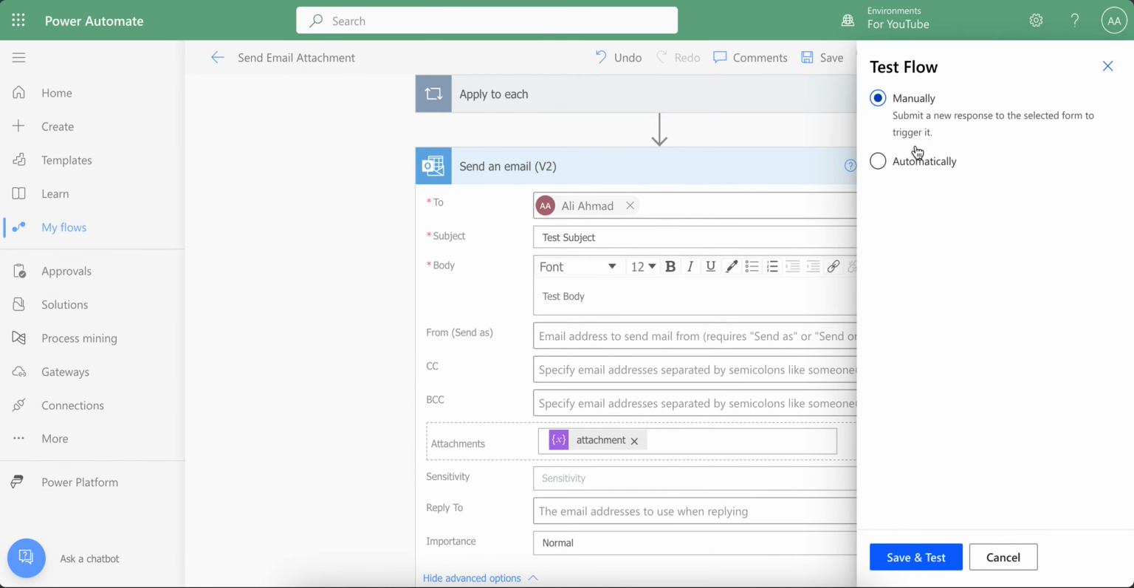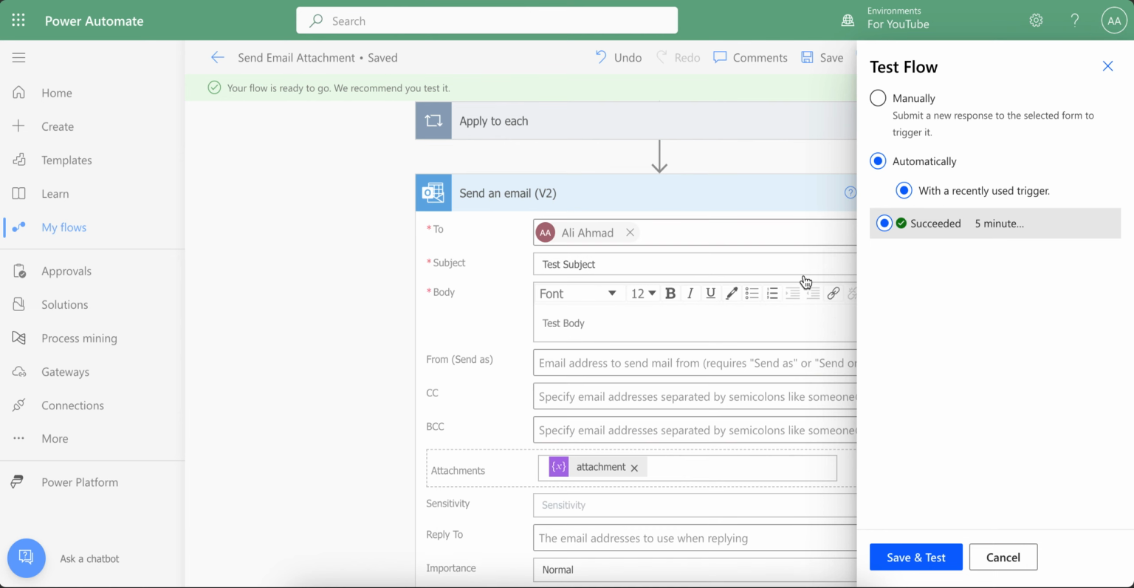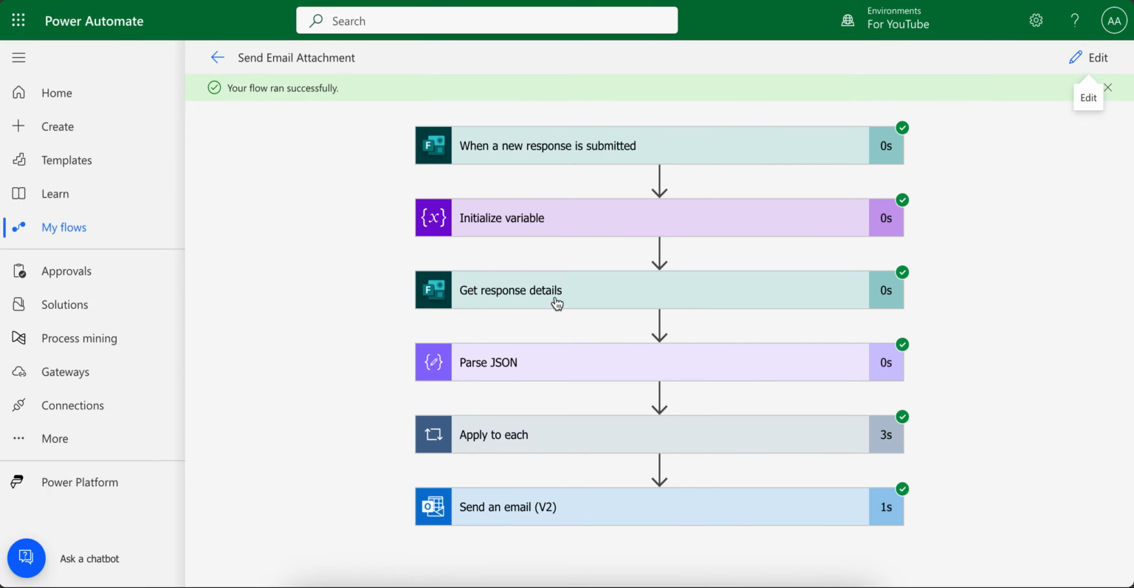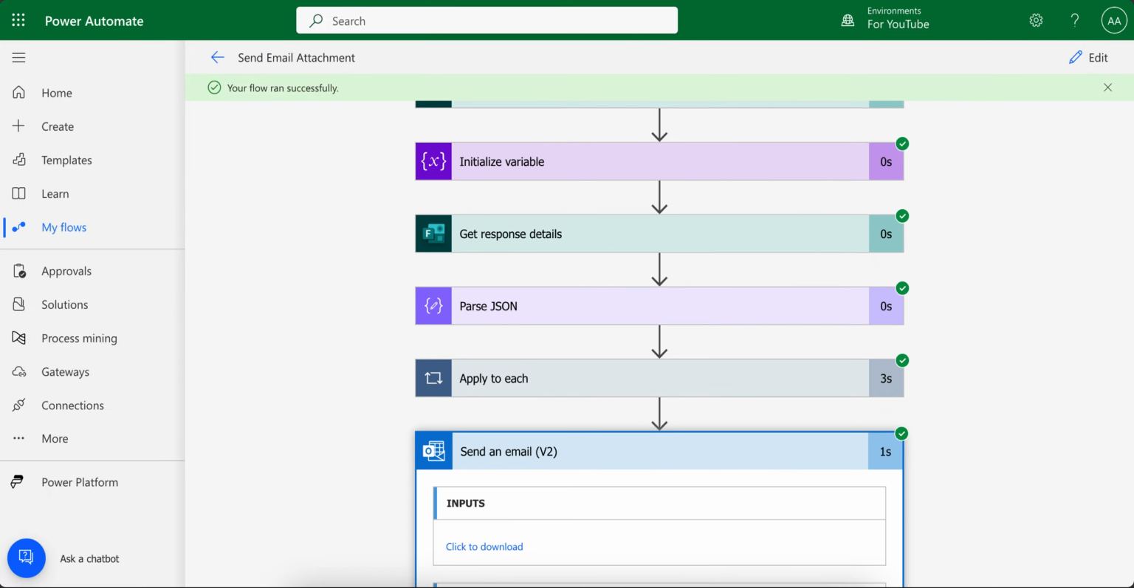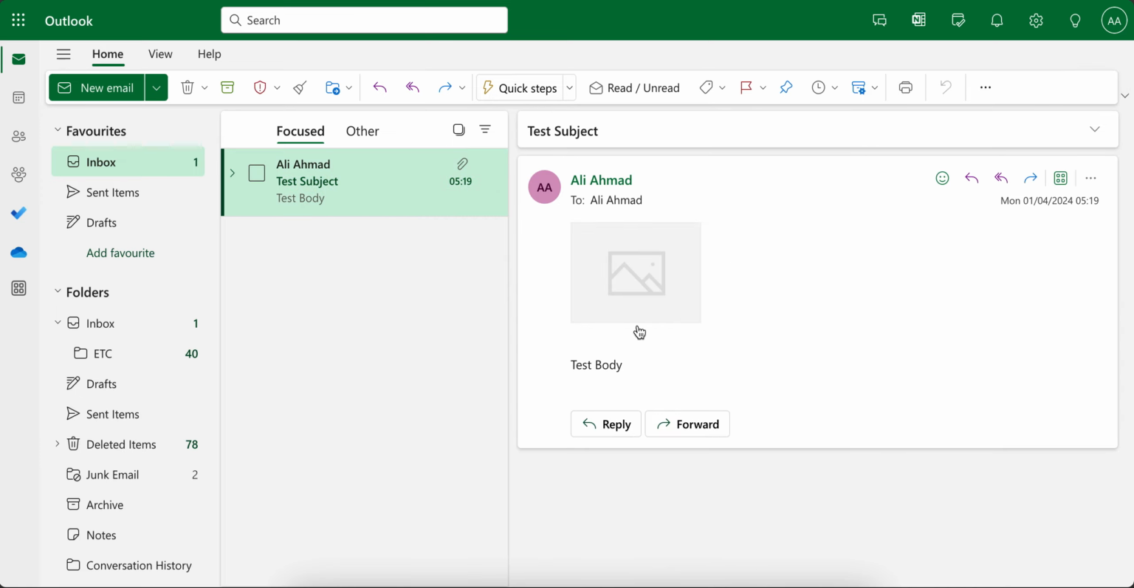I'm gonna test it based on the previous form submission, like it's gonna use the previous form submission as input, so I don't need to submit the form again for testing. Okay, now it's running, and it takes a few seconds to get completed. At the end of the flow, it sent the email, and if I open it here, I received the email with the attachment in it. Okay, this is the attachment that I uploaded on the form.